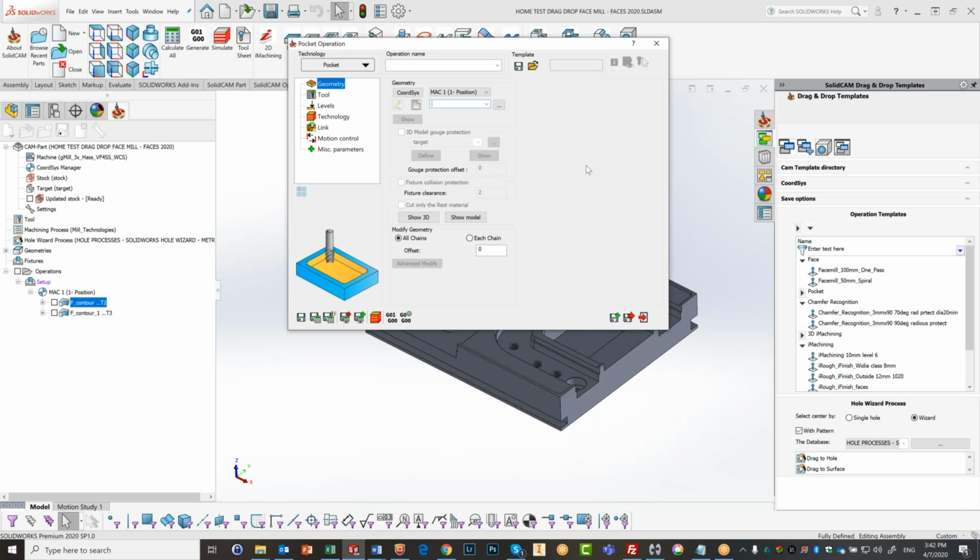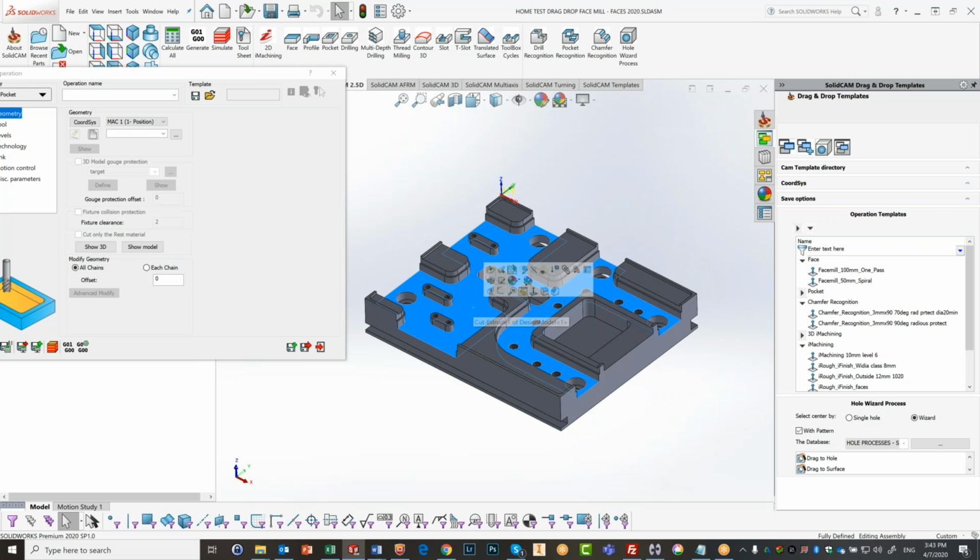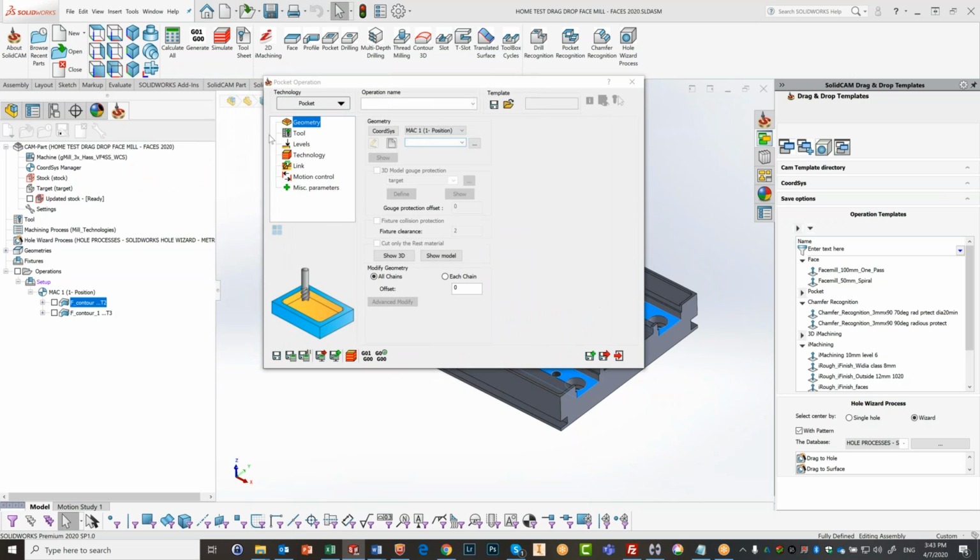Pocket operation. Again, you'll note the format in my operations is very similar from one to the next. In pocket operation, we have several more options over here, but let's leave these alone and go to the basics. Now I would like to do this particular pocket over here, so again, creating a new geometry.